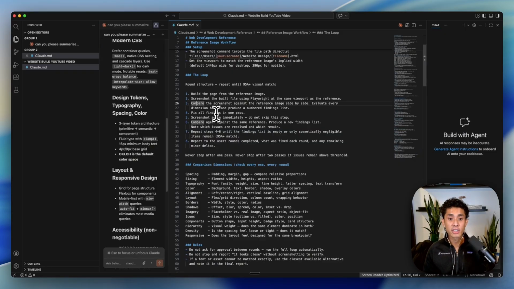And when it finds anything different between the two, it fixes all findings in one pass. And then it screenshots again immediately and compares it again. It repeats those steps in a loop, and that's why this is called the loop.